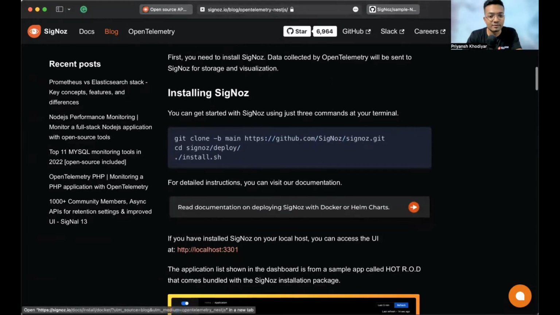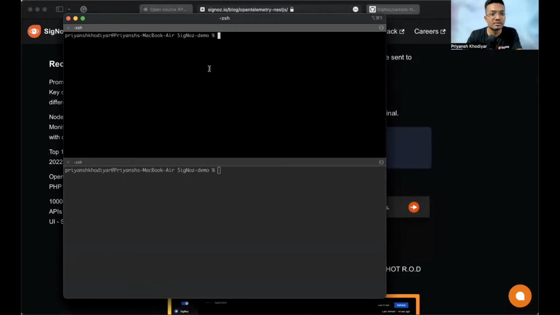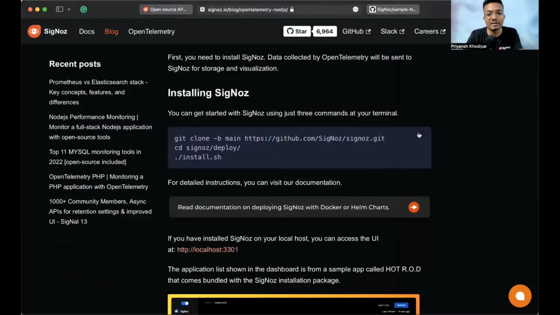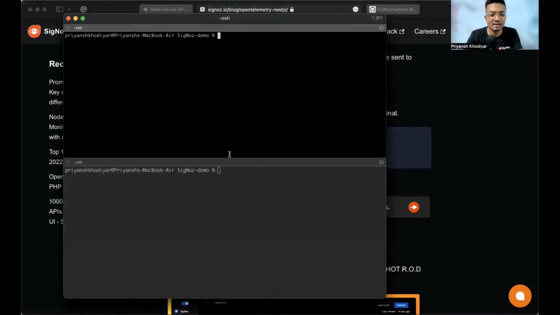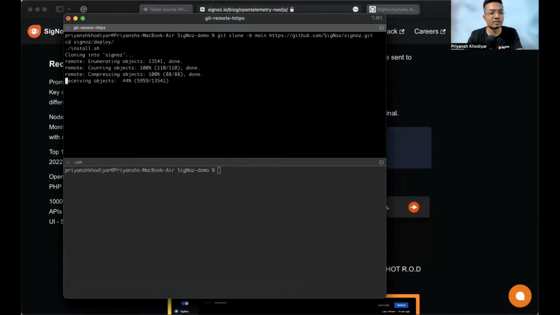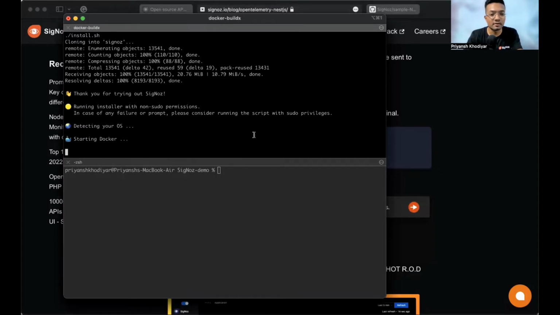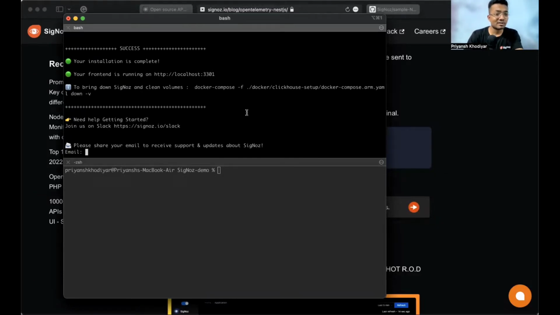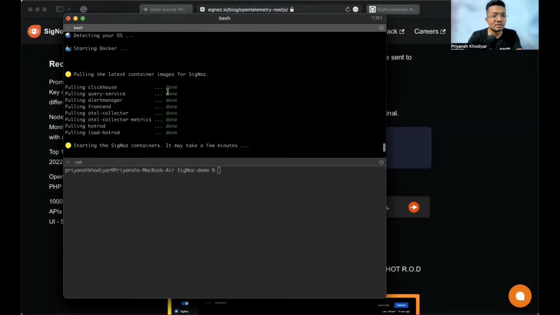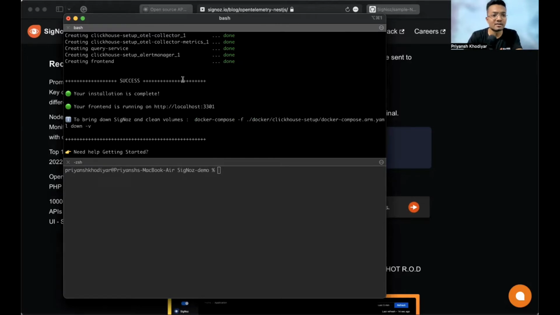I'll copy this command over here and go to my iTerm terminal. As you can see, I have a SigNoz demo directory on my desktop. Let me copy it again and paste, and it will clone SigNoz and install SigNoz on my local machine. By the way, I'm using a MacBook Air M1. It's starting Docker, and I'll skip to the step where the installation is over. It's pretty straightforward. So yeah, the installation is complete. As you can see, it just pulled some images and then we get a success.